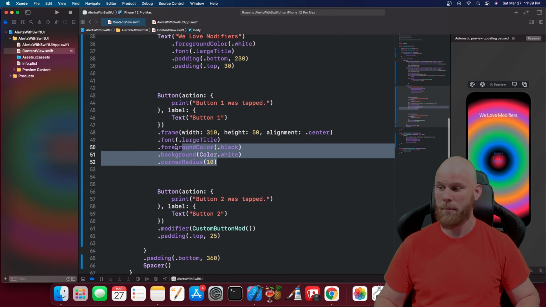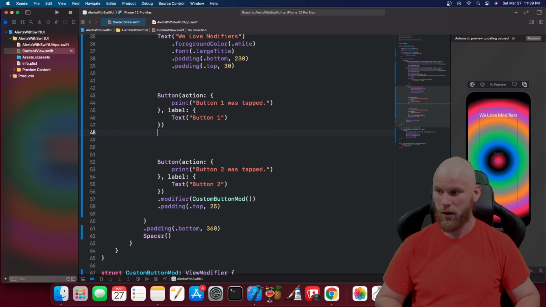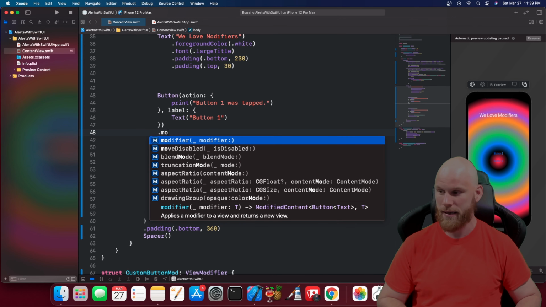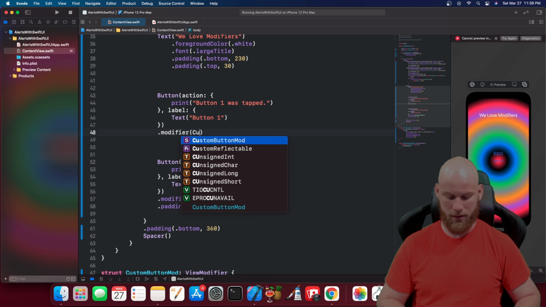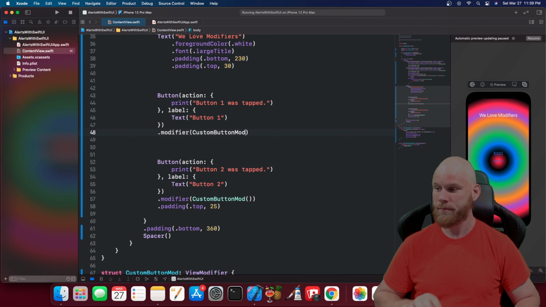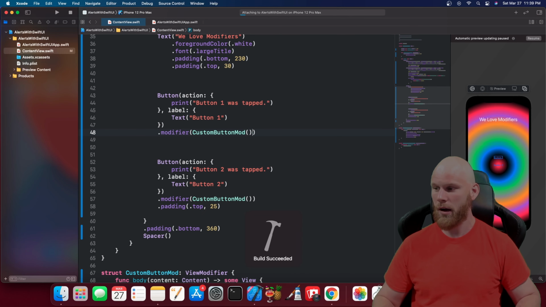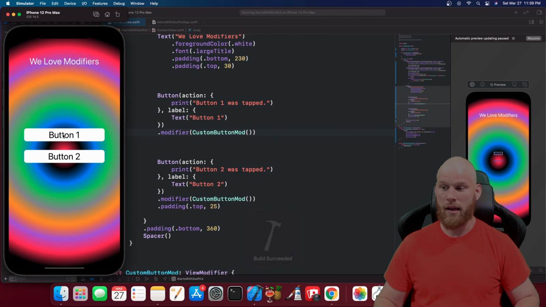So now we can come up here and do the same thing, get rid of all that code, and pass that in with a .modifier, and then type in your custom modifier again. Initialize, run, and there you go.